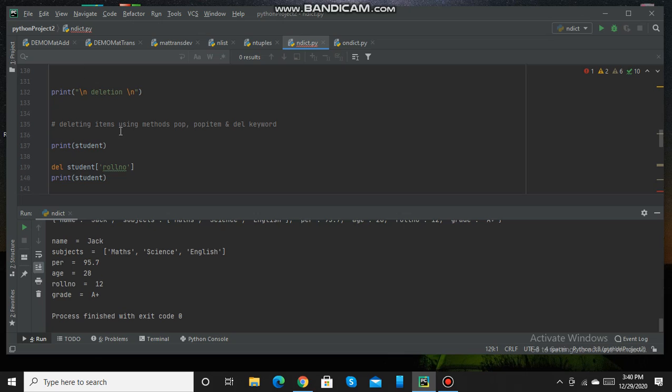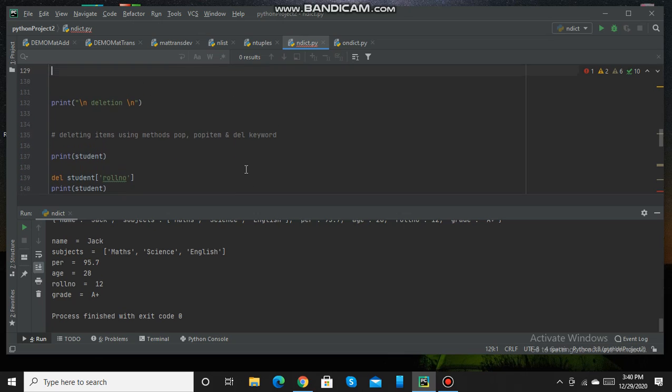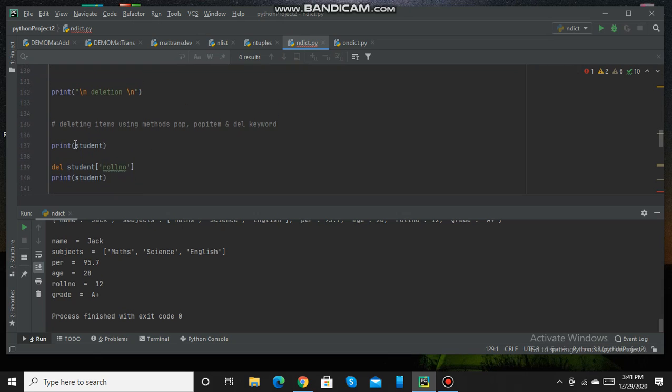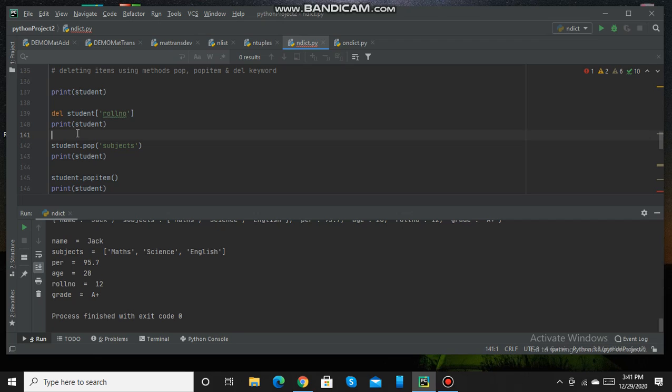Now deletion. Items can be deleted in various ways. We can use various methods for that. First, I am printing the student dictionary. After that I am deleting the student roll number, so I am deleting the roll number key. Then I will print the student. So the key and value of roll number will be deleted.